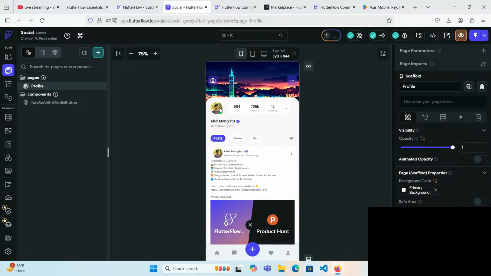If you want to set the opacity, we can just come over here and click. For now, the opacity is 1. We can click and just lower or raise it, reducing or increasing the opacity as we like. Here we have primary background, and we can change the background color. There's safe area, hide keyboard on tap. There are a lot of things we can do with this panel.